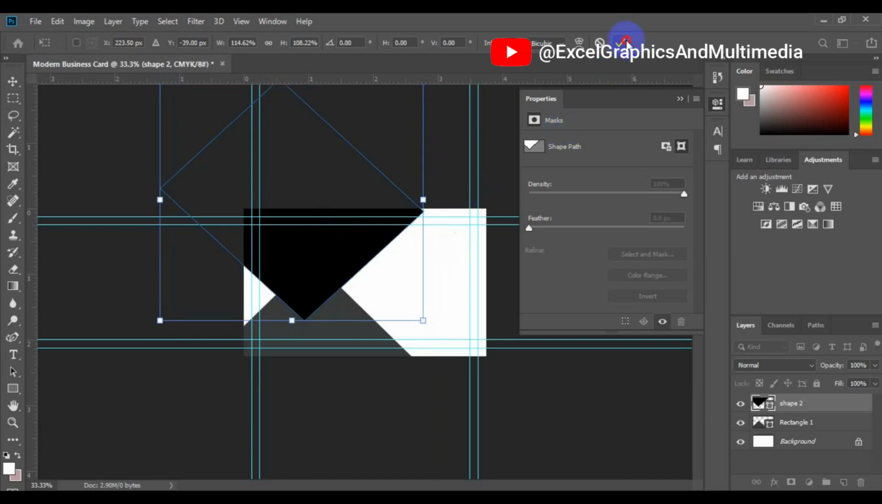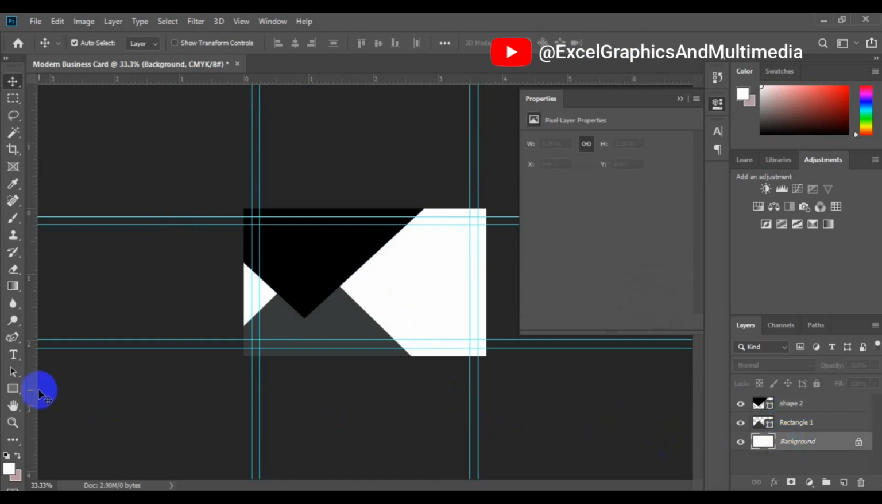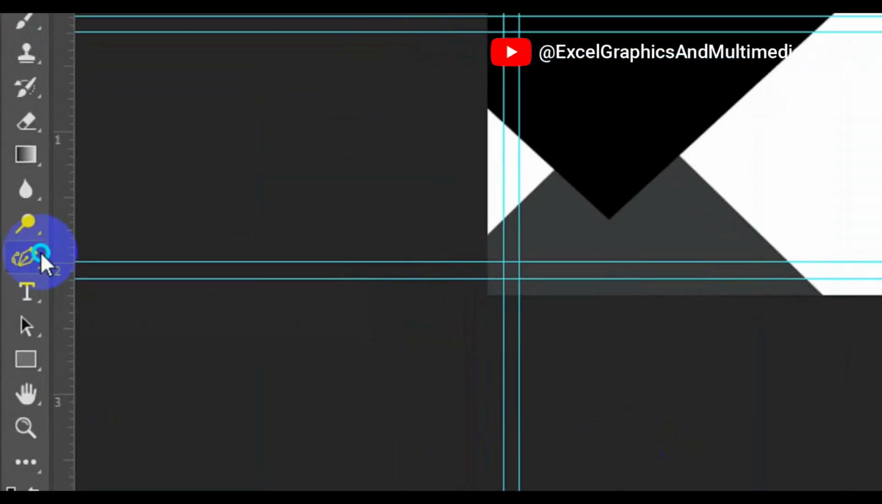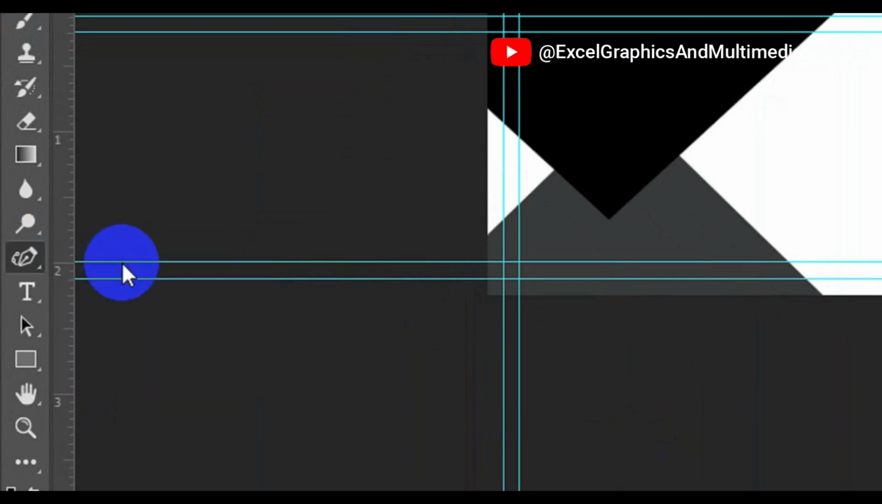Okay, then we can accept the. One more thing we can do here is to go back to the layer background, and when we get to the layer background, we have to go to our toolbar right here. Then we have to right click, and this time around we need to choose our pen tools.